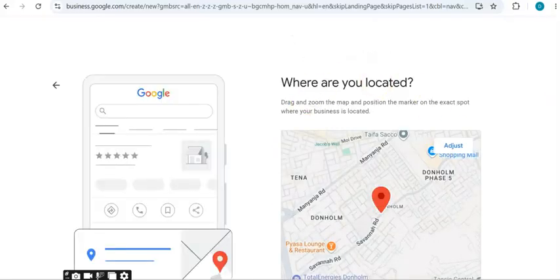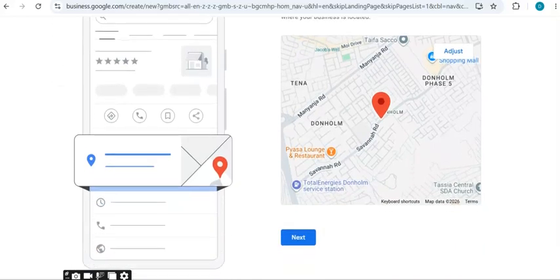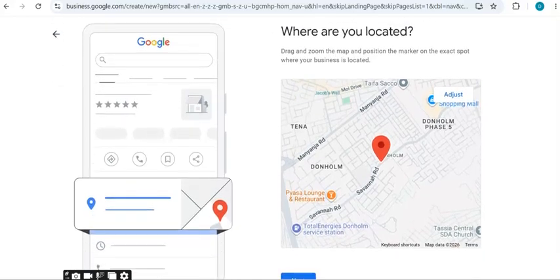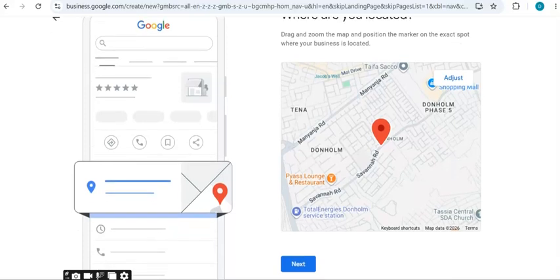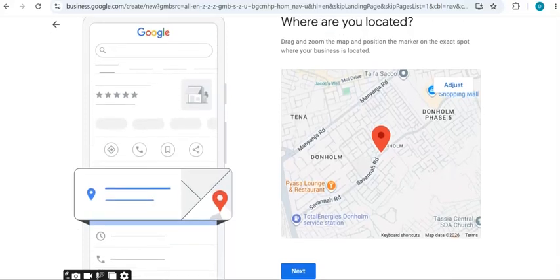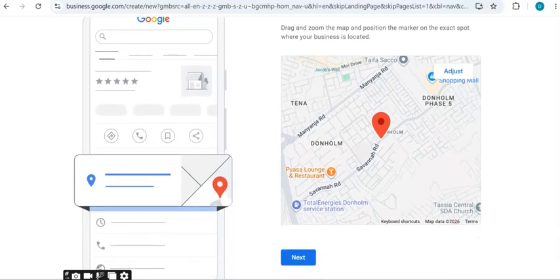Now this is where you put in your map, your business map, and these steps apply to anyone across the world. You can do this from wherever you are. So it already pulled the location that I put there. So I'm going to click on next.